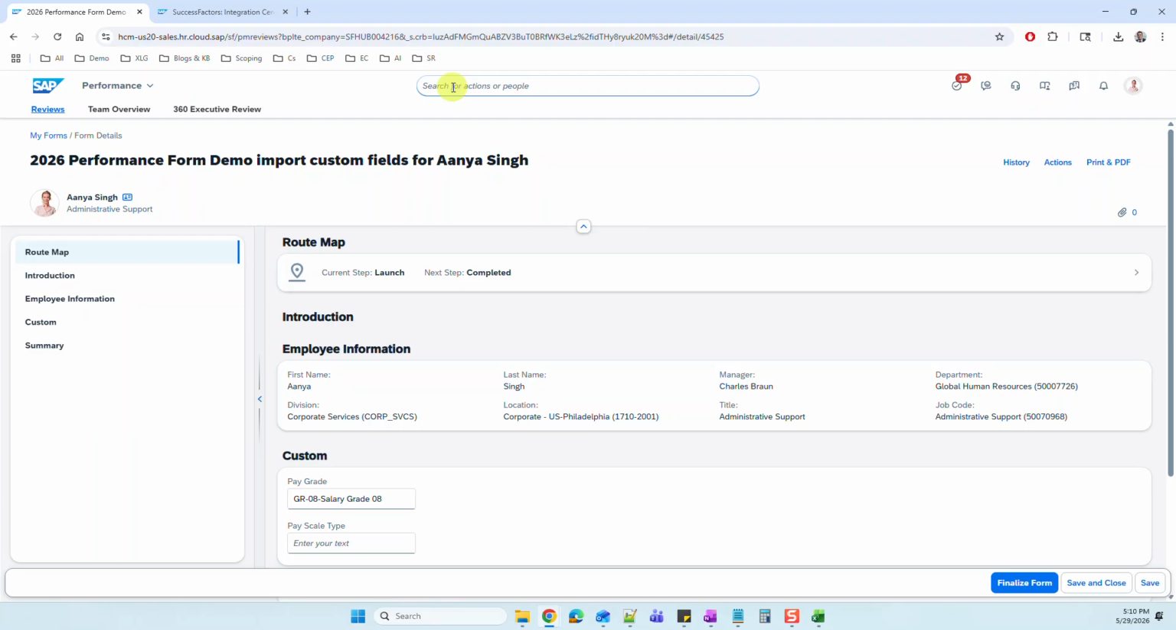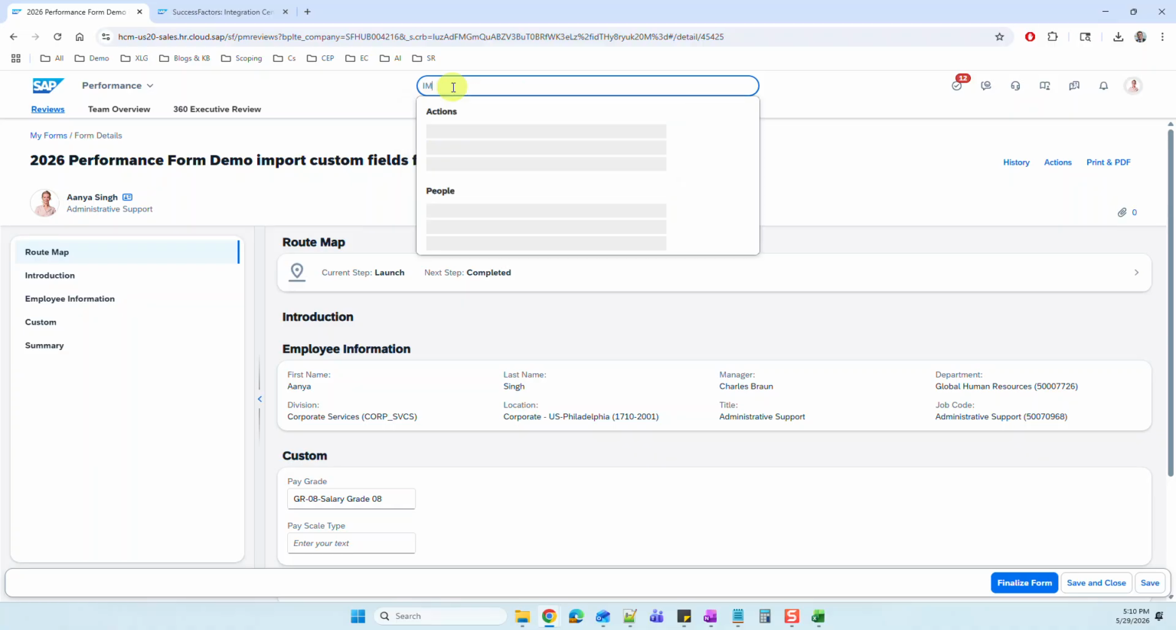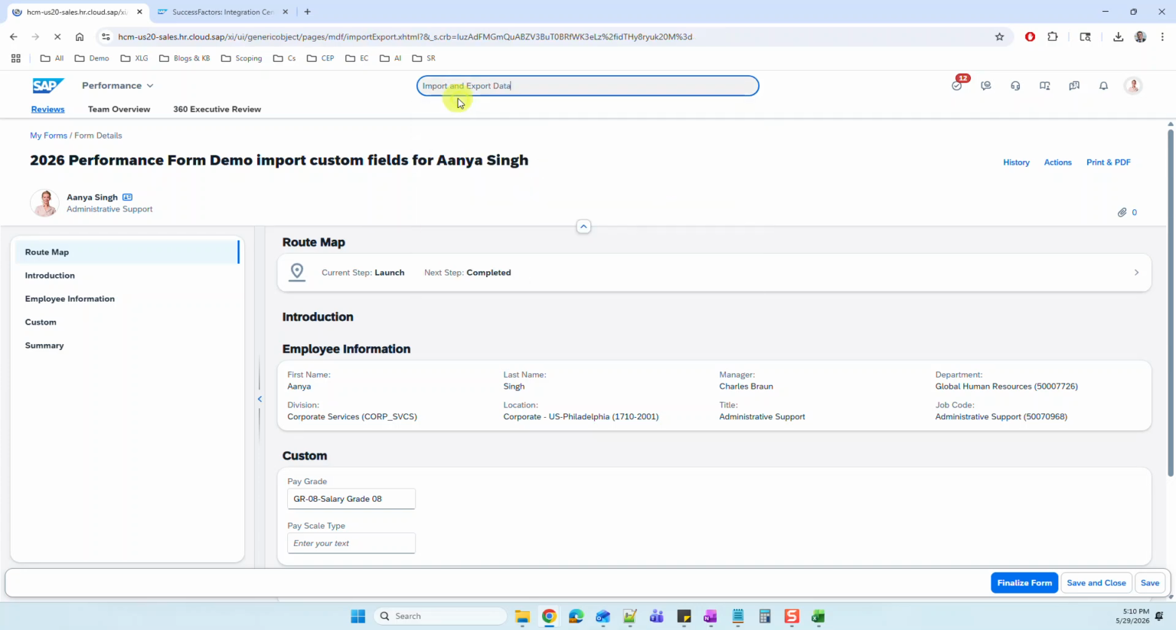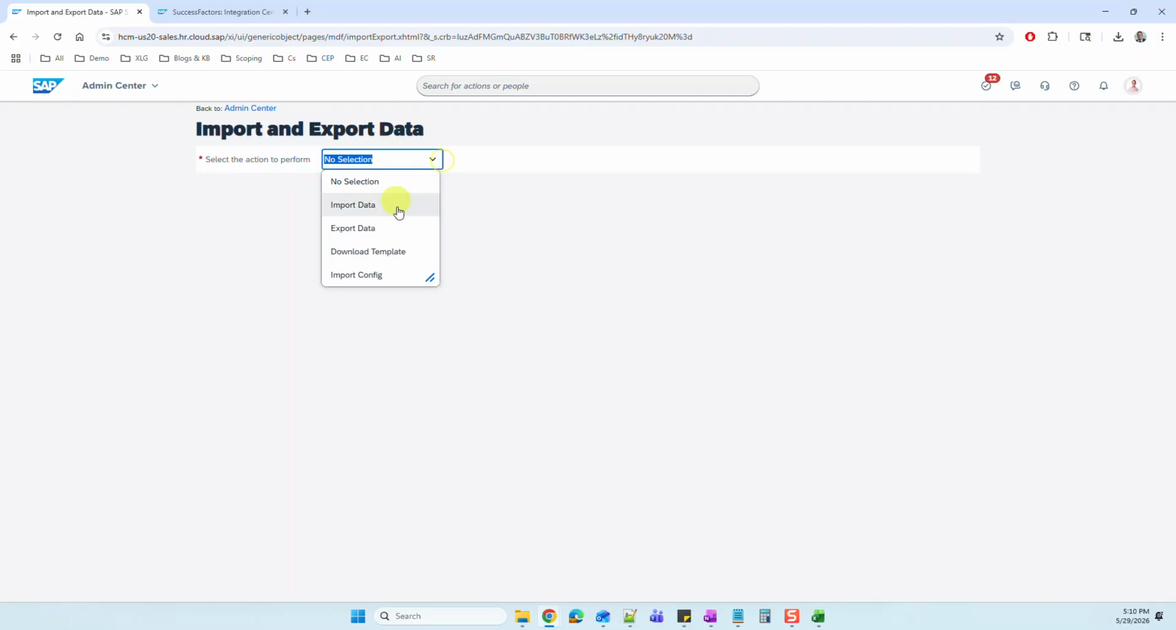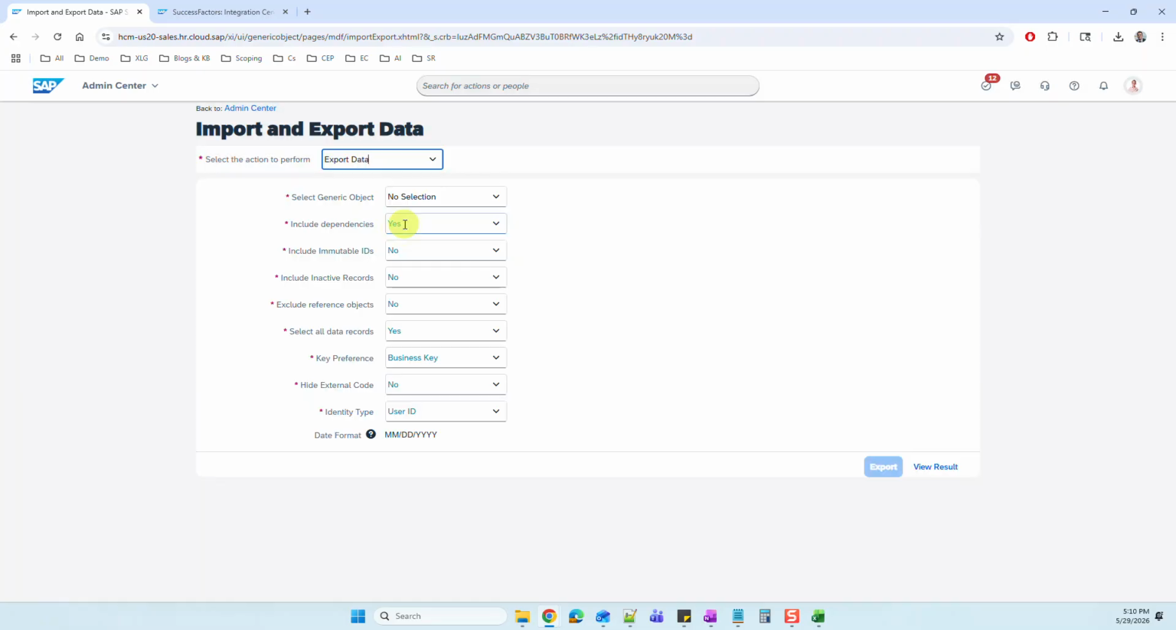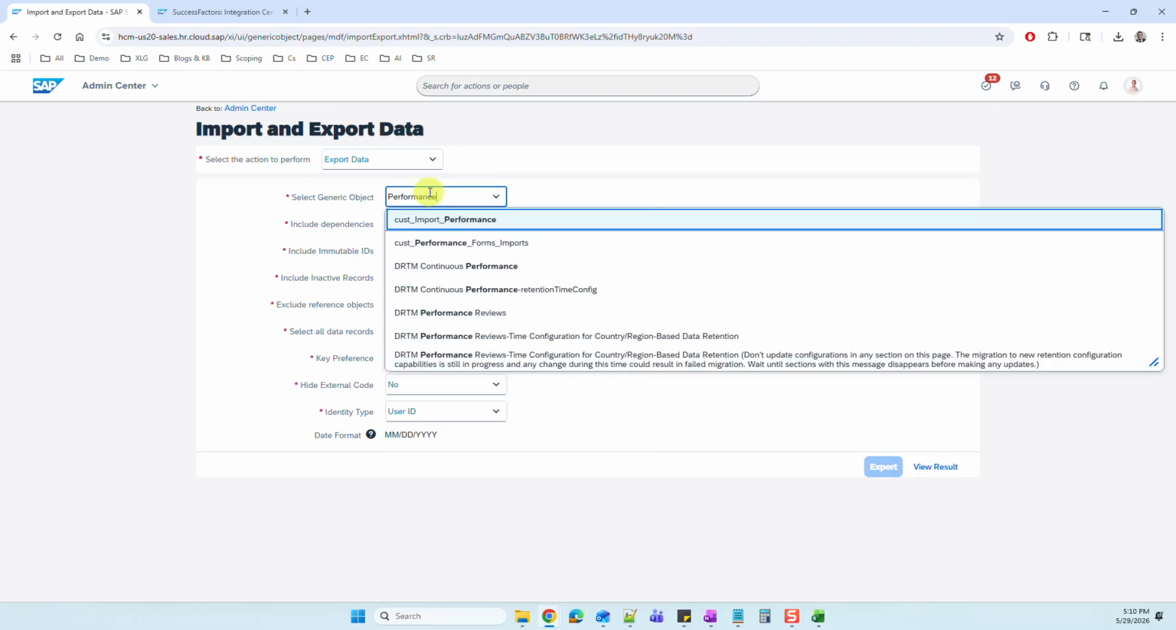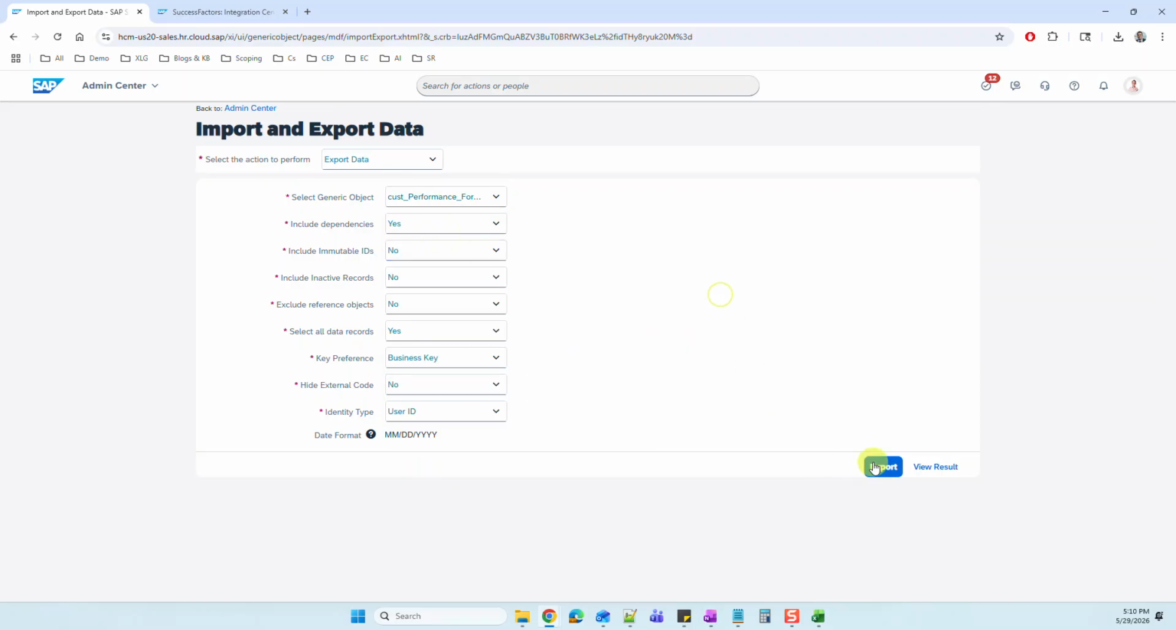we're going to delete the records. We're not going to do the pay scale type to finish the demo, but we're going to delete the records that were in the MDF first. So let's go to... I want to show you how to mass delete records, import and export data. Export data, and then you find your performance form imports, export, and then to get the file, you need to click on View Results.